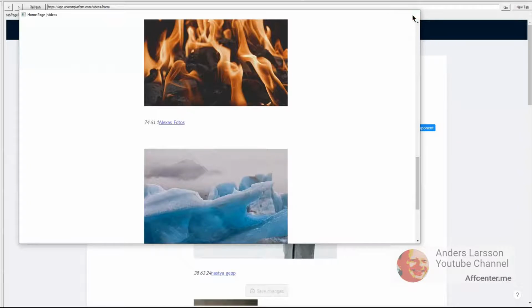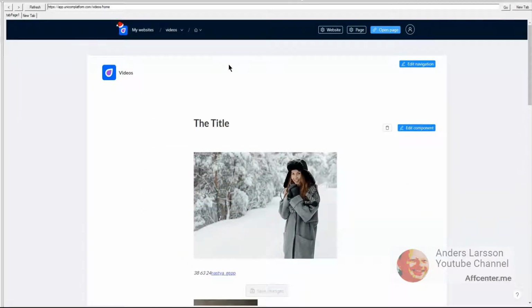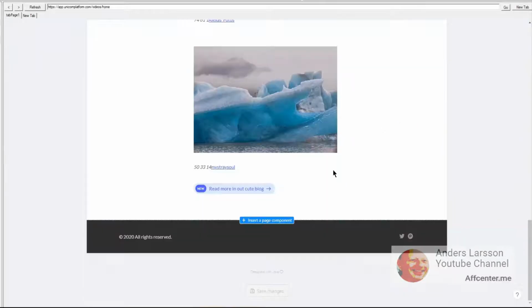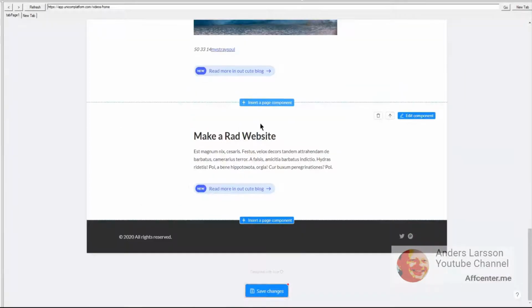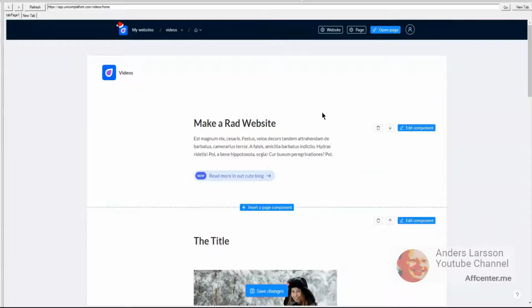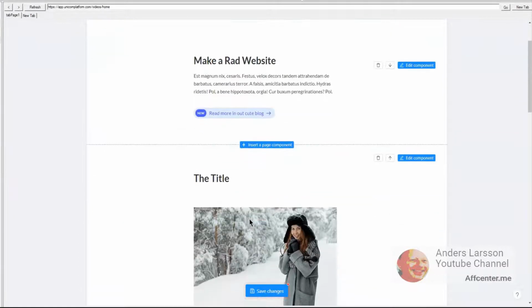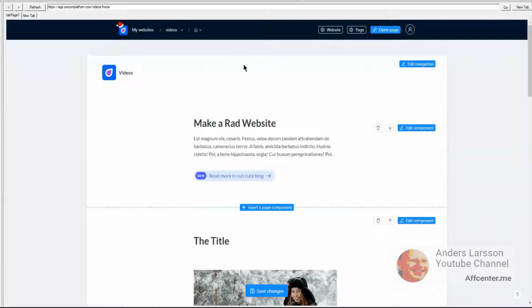Now the question is, how do I add components above this component? I can insert a page component below this component. Text. So in order to do that, notice the arrow up button here. So all I have to do is move the block up. Notice that you actually can insert a page above the first component we did, but not above the top component.